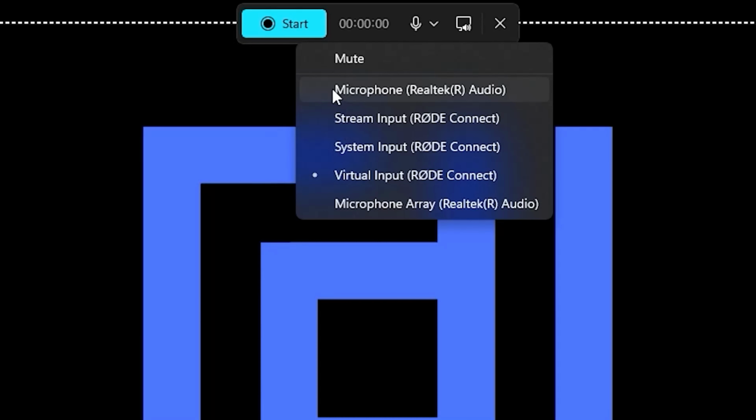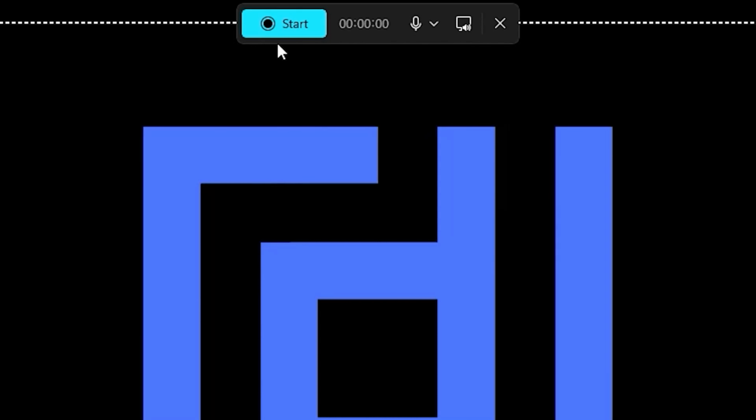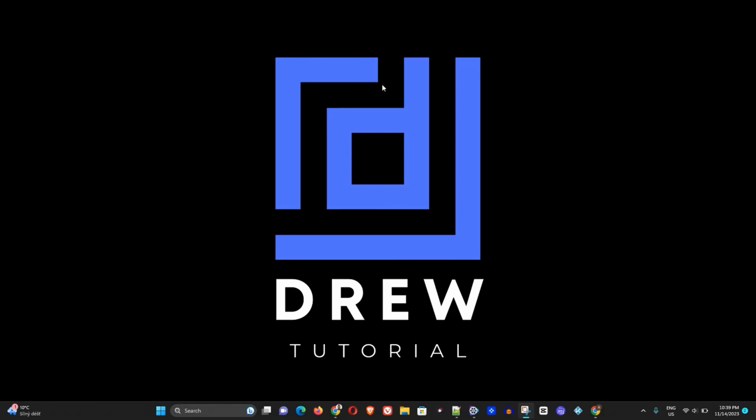So I'm going to select my microphone here, and then simply click the start button. Now I'm going to click start here. 3, 2, 1, it's going to count down, and I'm just going to speak normally so that you can see that it's actually recording with the sound.